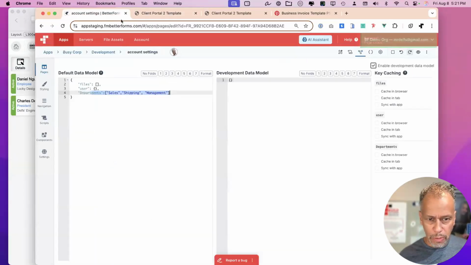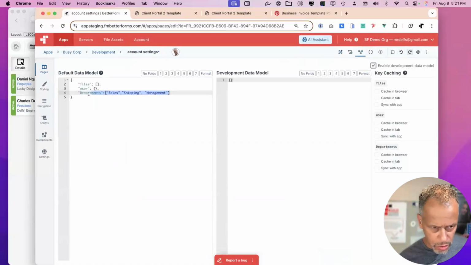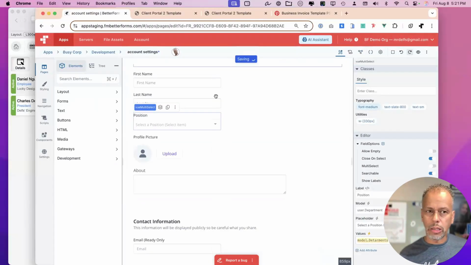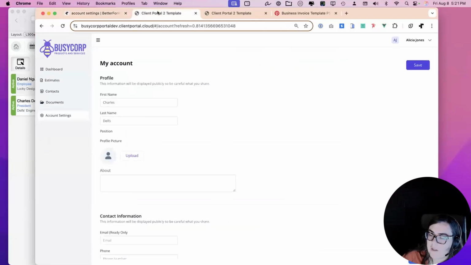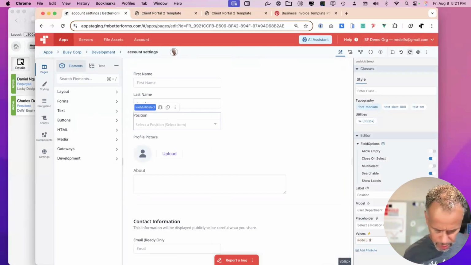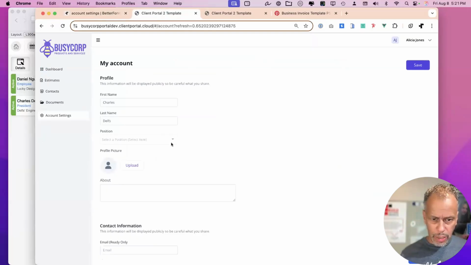Let me grab this data here too. There's a bad calculation on my page. I'll fix that in a second. Okay, position here and values. Now we're going to model dot departments. Is that what I called it? Yes, I think it was departments. So now this is a calculation of model dot departments. I don't think I spelled it correctly. No, I didn't. Departments, right? Model dot departments.